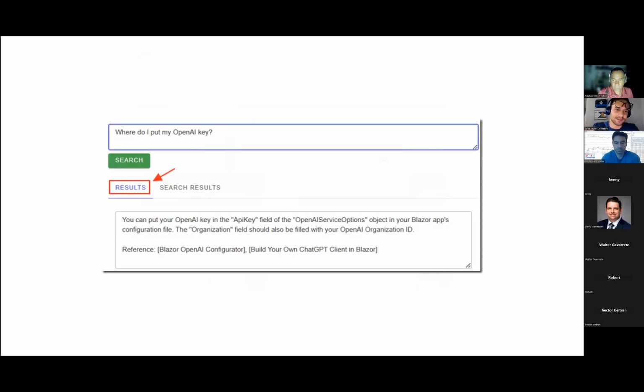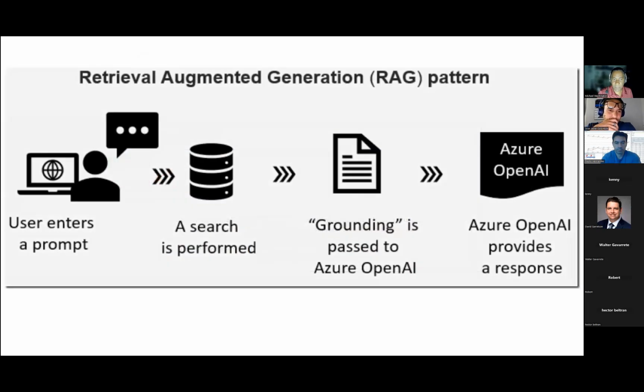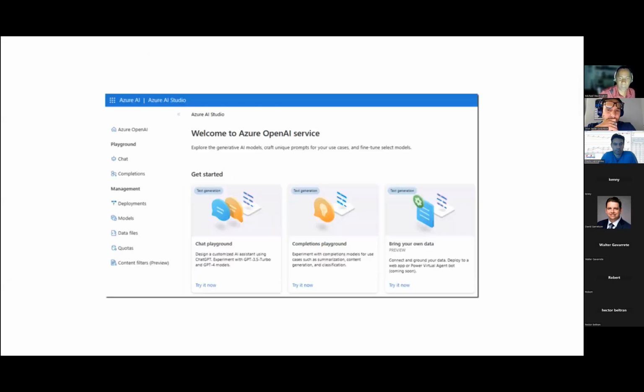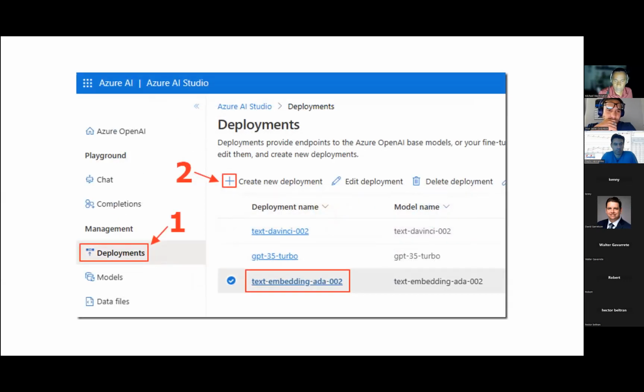Okay, so now I'm just going to show you how this is built. So again, same thing: user enters prompt, search and perform, grounding is passed to AI, you get the answer. So to set this up, we need to deploy a model to create the embeddings. So we go back into the studio, we go to deployments, and we deploy a model. In this case, the model is called Text Embedding ADA 002.